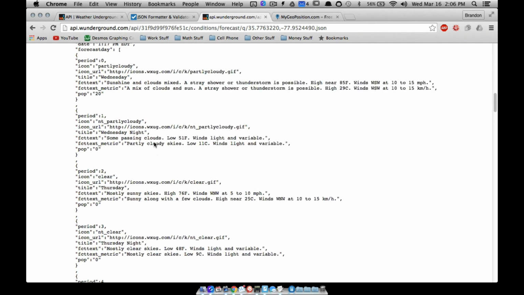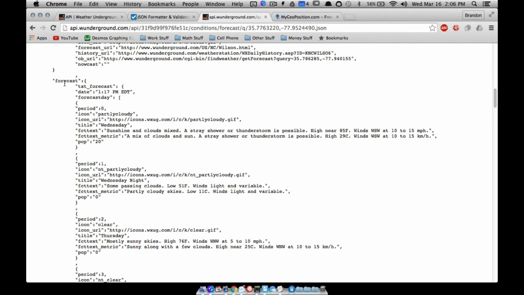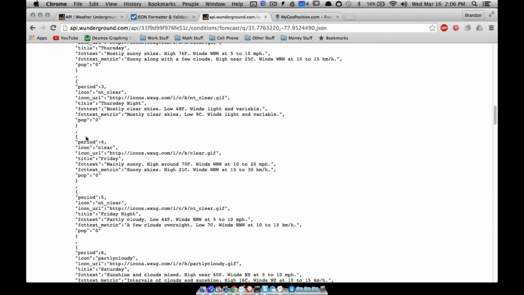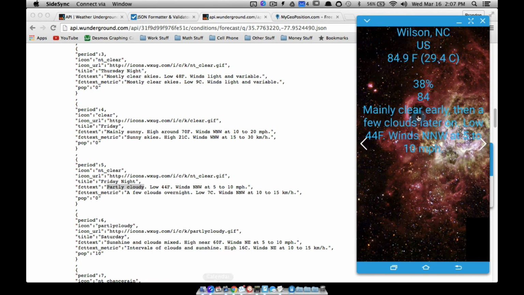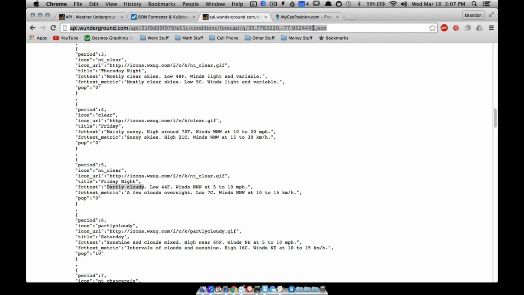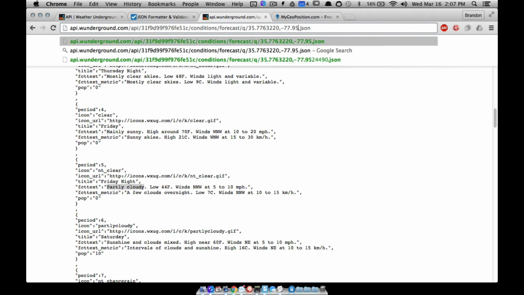I guarantee if we scroll, notice how these forecasts, it's not as organized to me in my opinion, but what was it? Number 5. Okay, partly cloudy, low 44 winds. Okay, so they're all very similar here, but mine on my phone says one thing, KLWP says another. Here's why I'm saying that, because I guarantee you it's this longitude, latitude. So to prove that to you, I'm going to do one more thing.